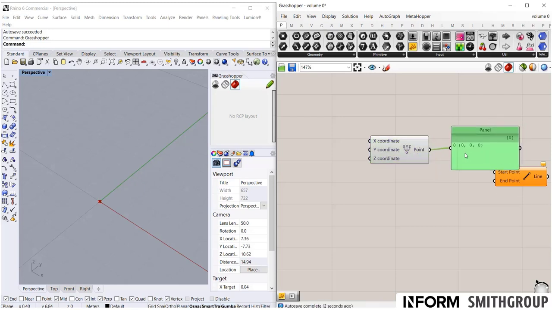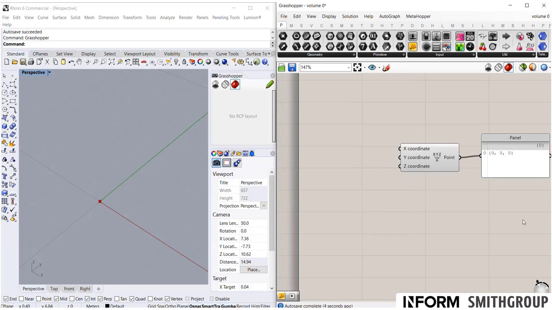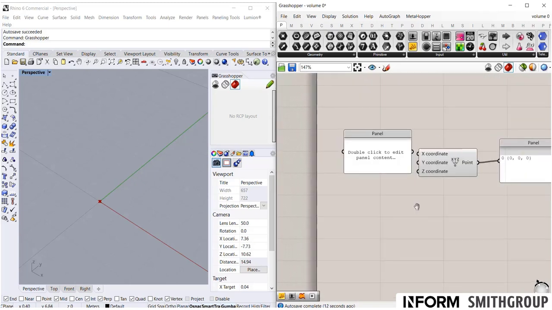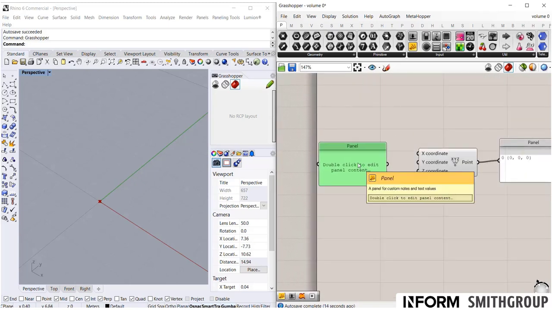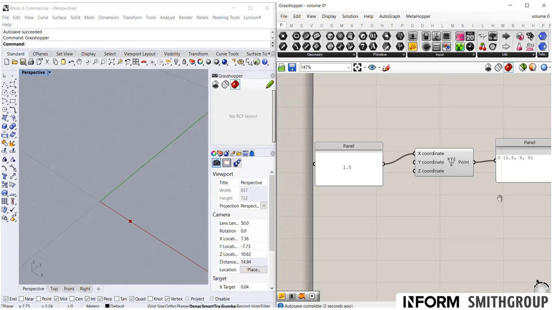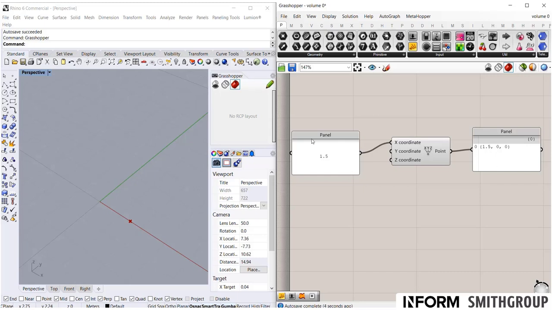Now a panel is sort of your universal blank sketch paper. It can receive information and display it, but also you can use it to input information. So if I drag another panel in the front here, and maybe I want my x coordinate to be at 1.5. Let's say I simply add that in, and now let's click and drag that into the x, and you'll see the point moved and the output updated. So you can use panels to review as well as to add.